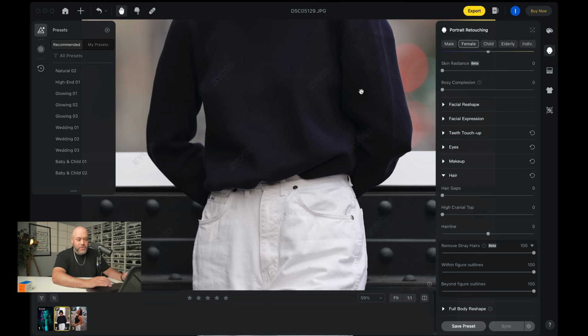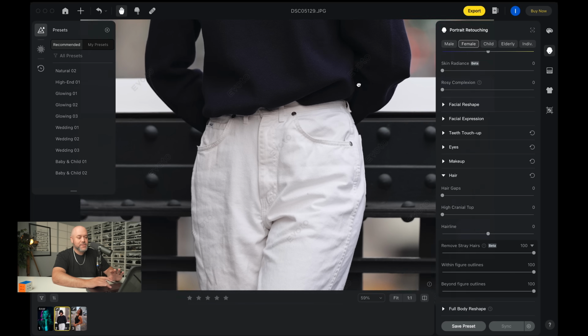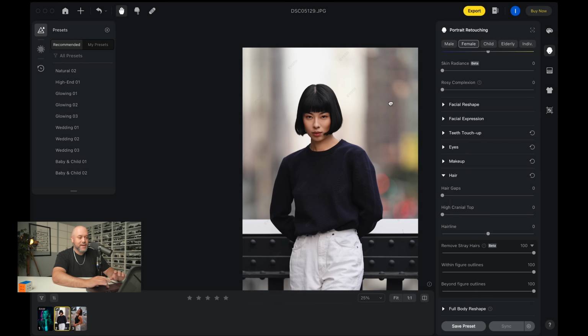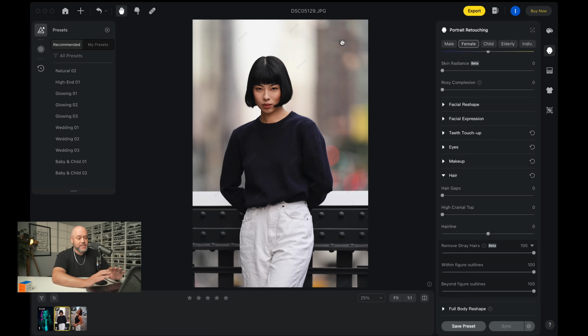And there was another thing that they added here within Evoto, and when I saw this, I was like, this is crazy, because this definitely would have taken me a long time.